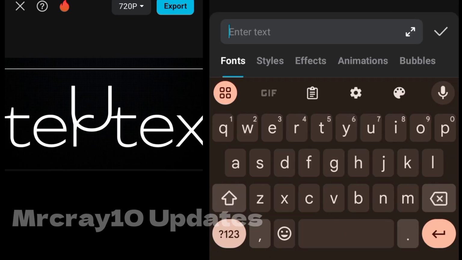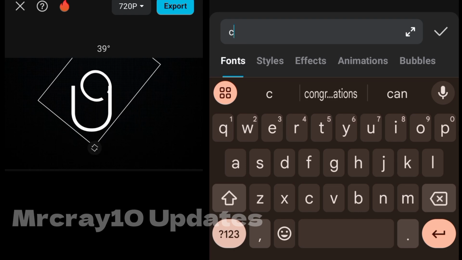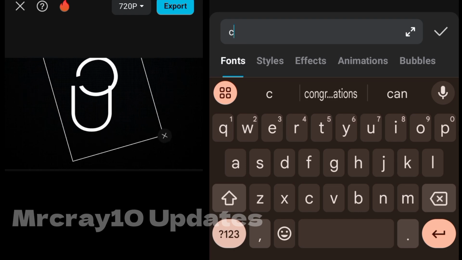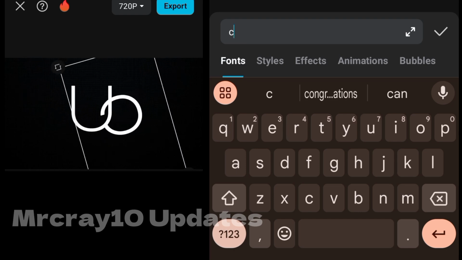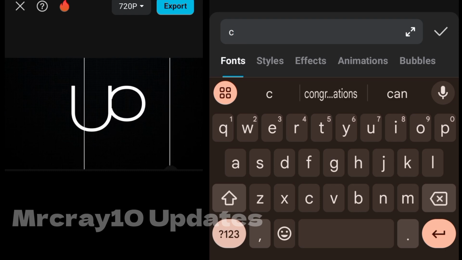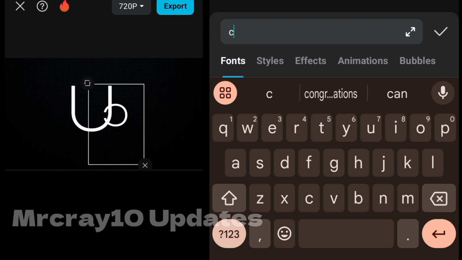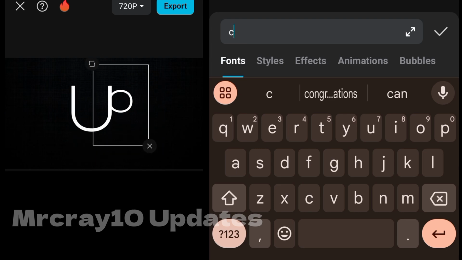Now what you do next is to click on add text again. At this point you're going to click on letter C. Now when you click on that letter C, you have to turn it to be opposite, something like this. Now make it a little small. Just place the fingers on your screen and make it a little small. That's the handle, the cup handle.